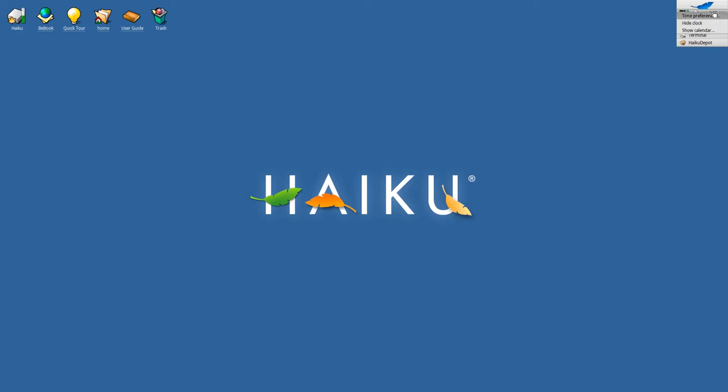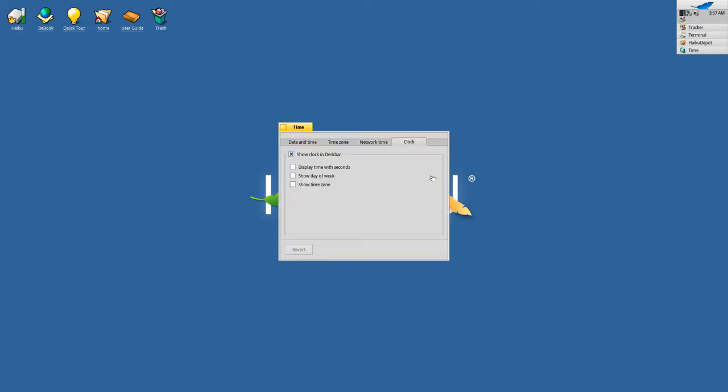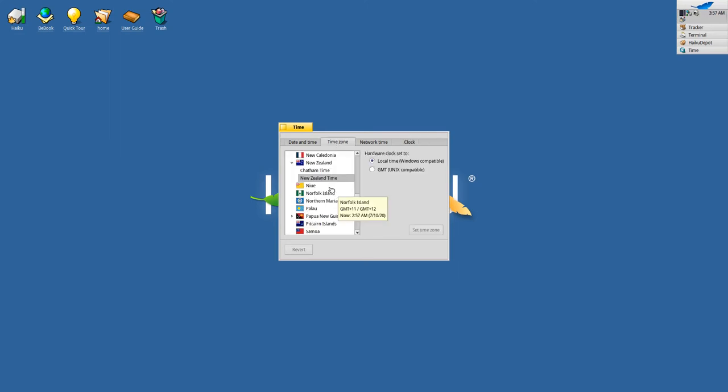So to change the time zone, I right click and go into time preferences here. It automatically goes to the clock tab where I have the option to always show seconds here as well, show the day of the week, or show the time zone. And as you can see here, it has the right time zone with GMT plus 12 because I am correctly now in New Zealand time, as you can see here.